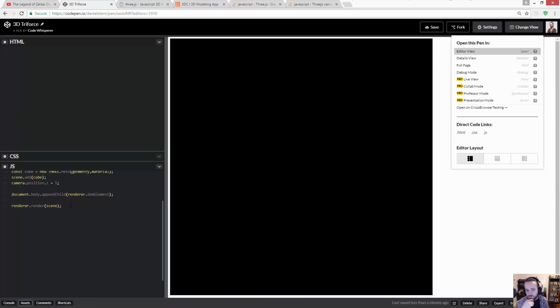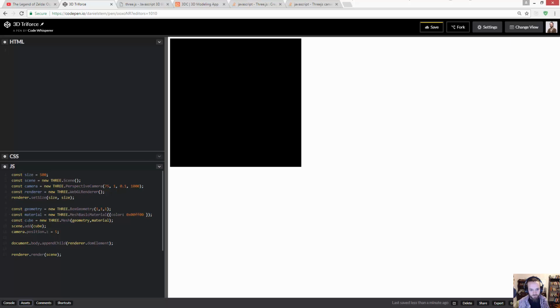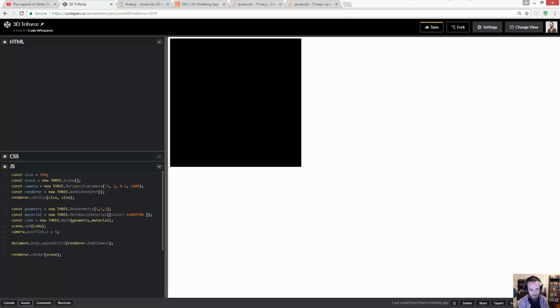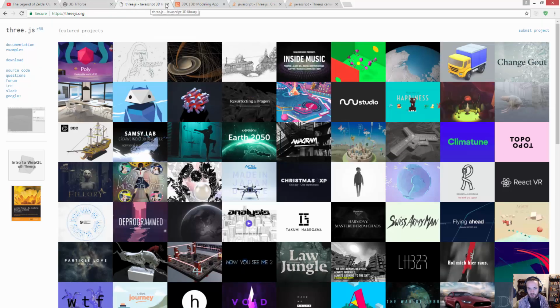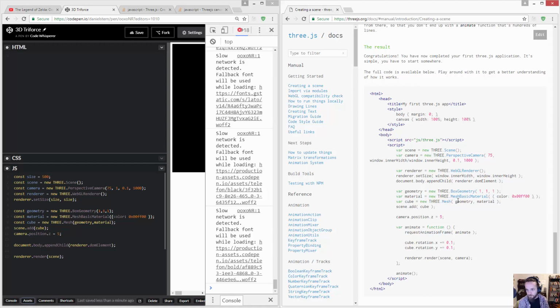This don't make no sense at all. What if we make the size smaller again? Yeah, it just draws the thing. What if we never add the cube? Looks the exact same. Camera is not an instance of THREE.Camera. Right, so we need to attach the camera to the scene somehow. How in the heck are we supposed to do that? All right, so render scene, comma, camera.